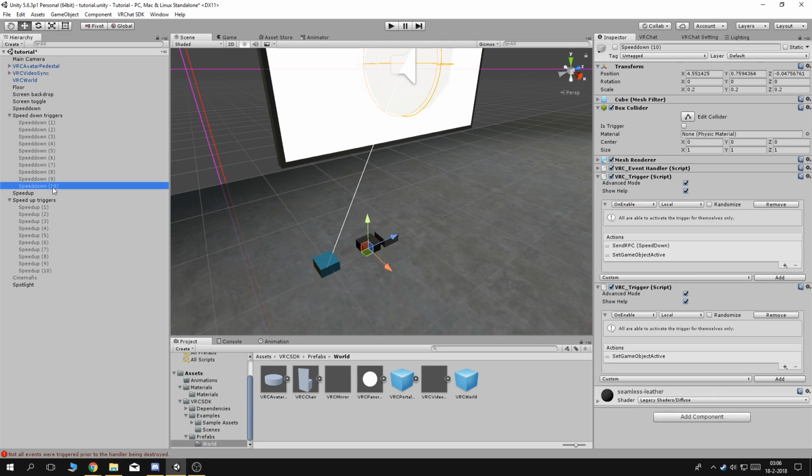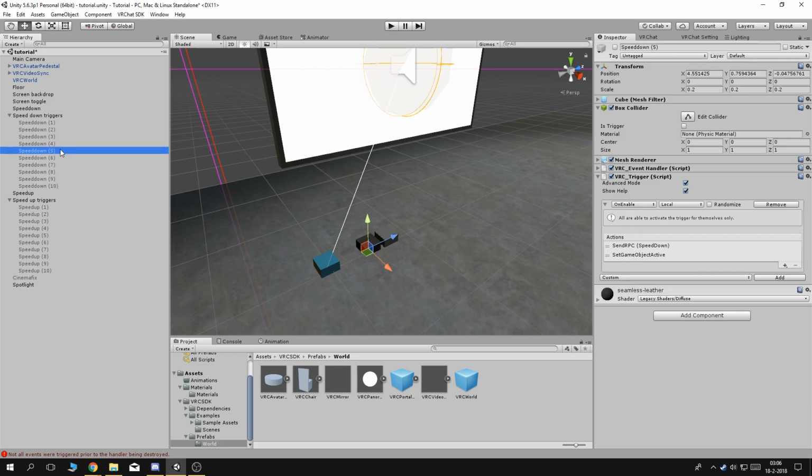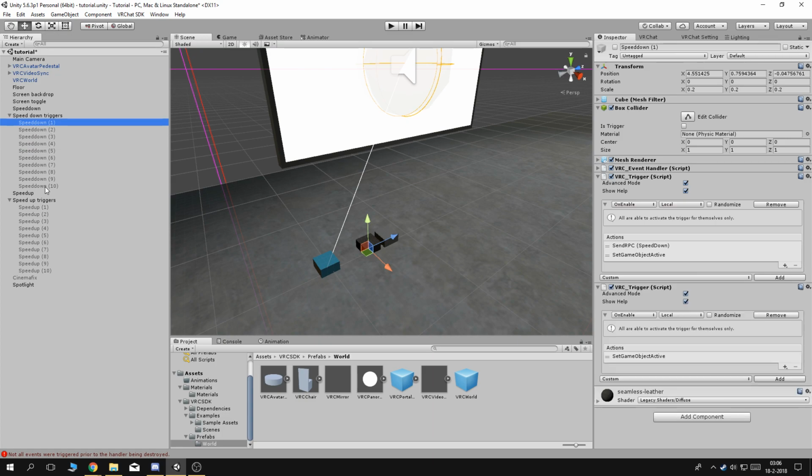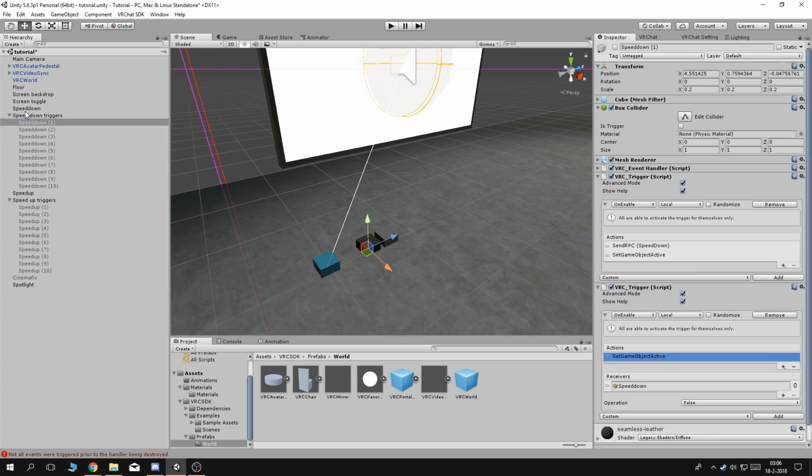Going down all the way to the list, on the final one, you can see it also has 2 different triggers. All the ones in between only have the one trigger with the 2 actions, set the next object active and decrease the speed. But the first and last have an extra trigger. So the first is going to set the button to false. The last is going to set the same button active again.